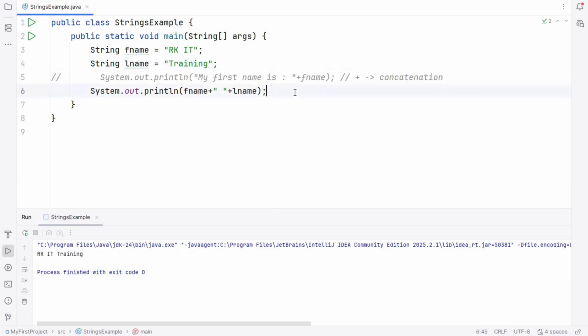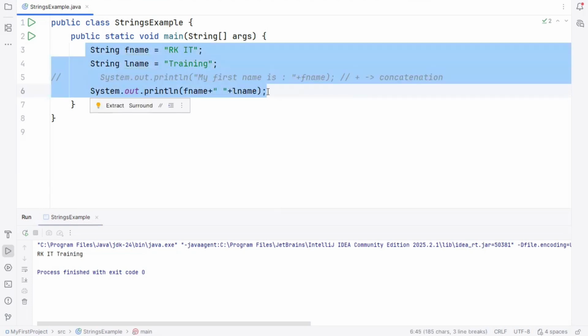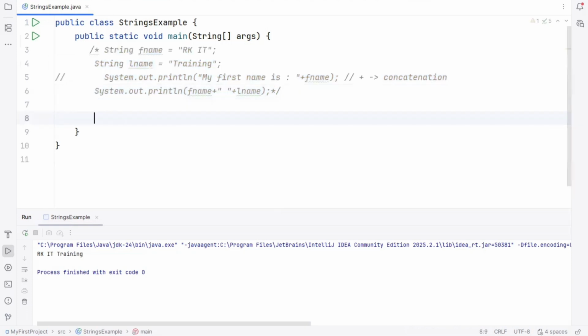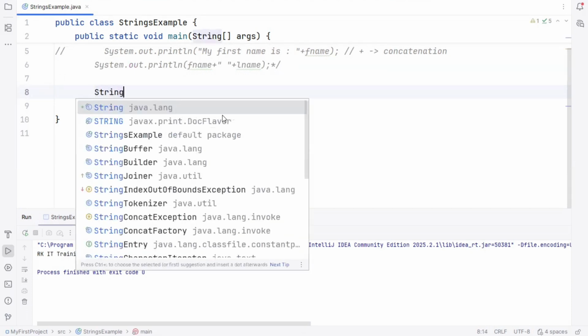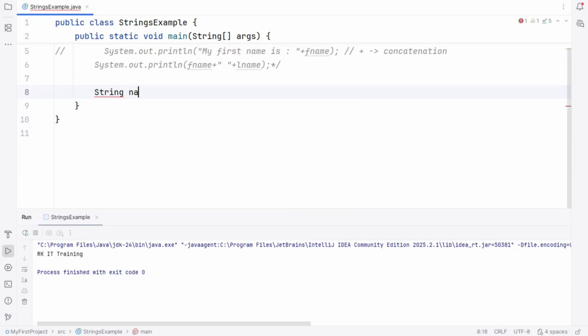Now I will give you one more scenario. I'll give you two variables. One, I'm going to give you your name. To take one more example, comment all of these. Again, we are trying to make use of concatenation only. String name is equal to, you write your name, and I'm going to give you one more variable, that is int age is equal to, let's say 18.